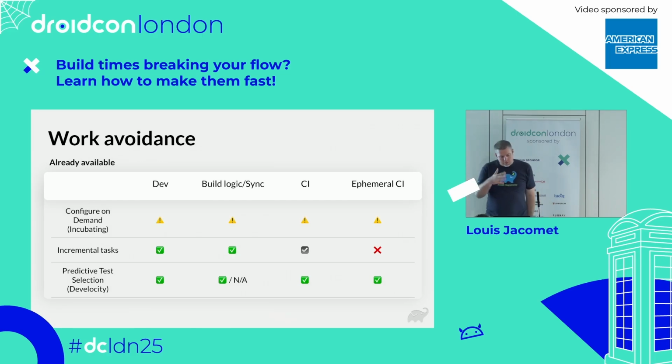We have another number of features. Configure on demand has existed a long while for Gradle. It has all these attention signals because it's been incubating forever, and it will most likely remain incubating until it is removed. It helps some projects, but it has tons of gotchas and traps, and it's really complicated to reason about. And so we think that configuration cache and isolated project, which I'll mention soon, are better ways of getting a similar benefit.